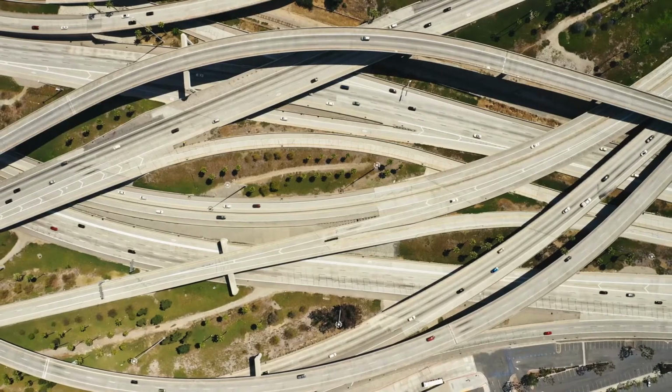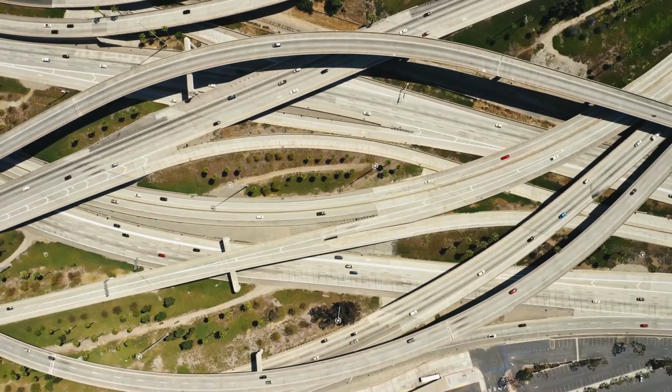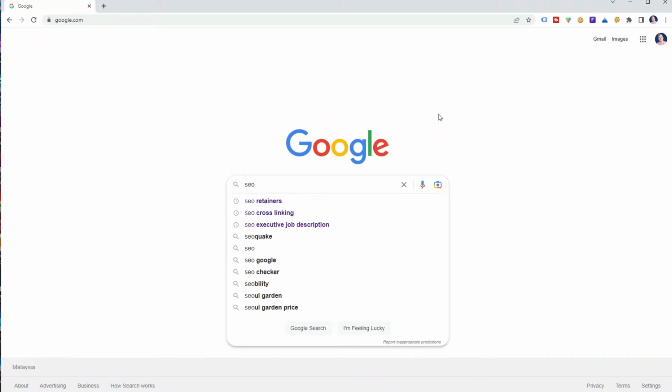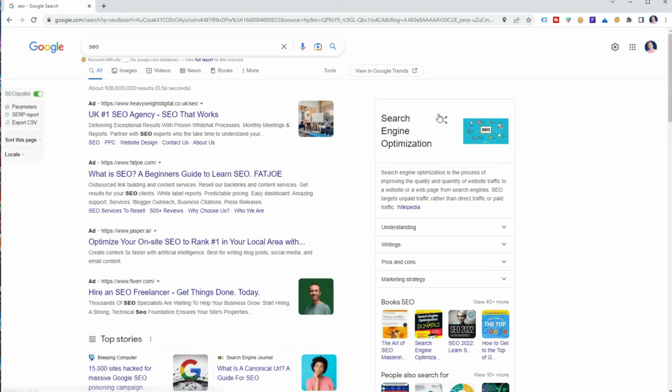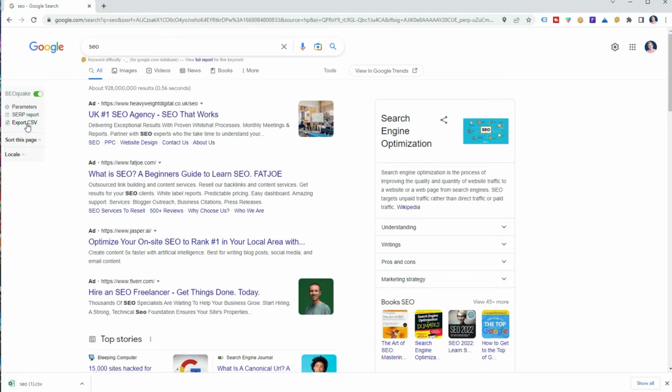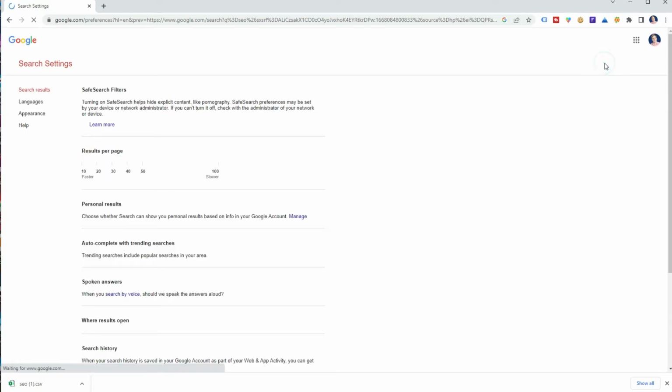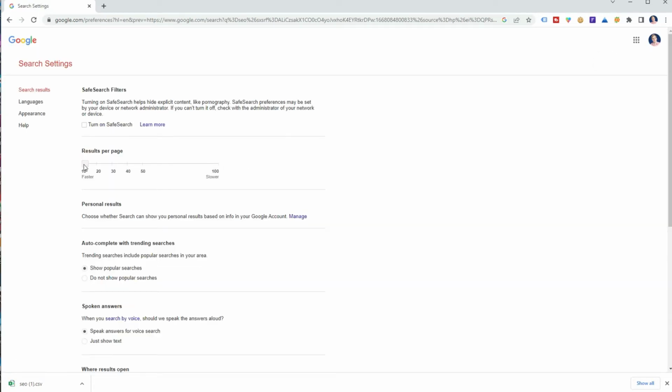Now there are probably a million and one ways to find prospects. One way could be a simple Google search using your niche keywords. For example, in my case, the keyword would be SEO, and then scraping all the websites using tools such as SEO Quake. Also, don't forget to display 100 search results in the settings.